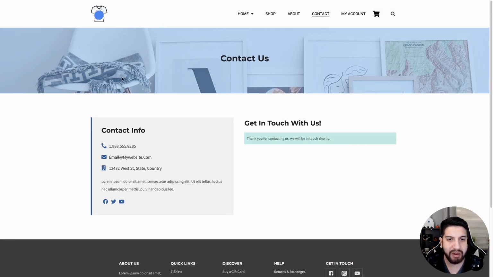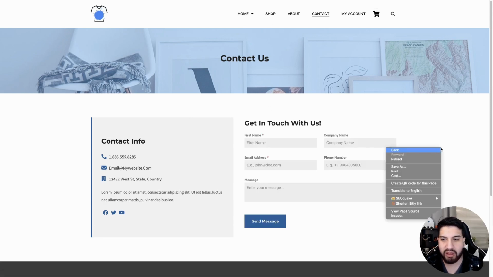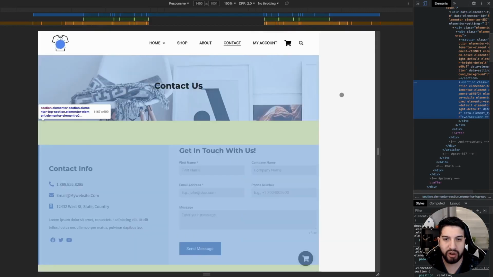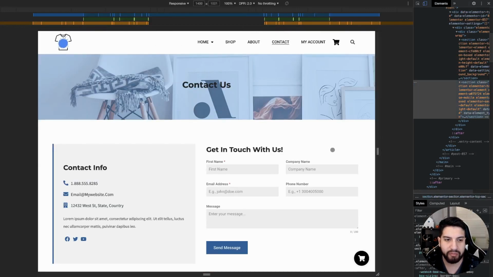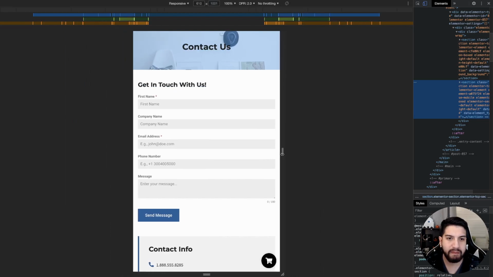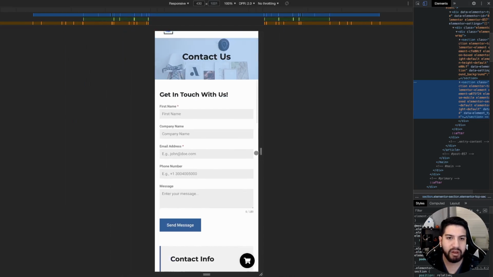Now the last thing that I'm going to show you is how to mobile optimize this as well. So I'm going to go ahead and just refresh my page here and just show you that it's completely mobile optimized for those of you that are wondering. And there you guys have it. So that's pretty much how the form is going to look like.